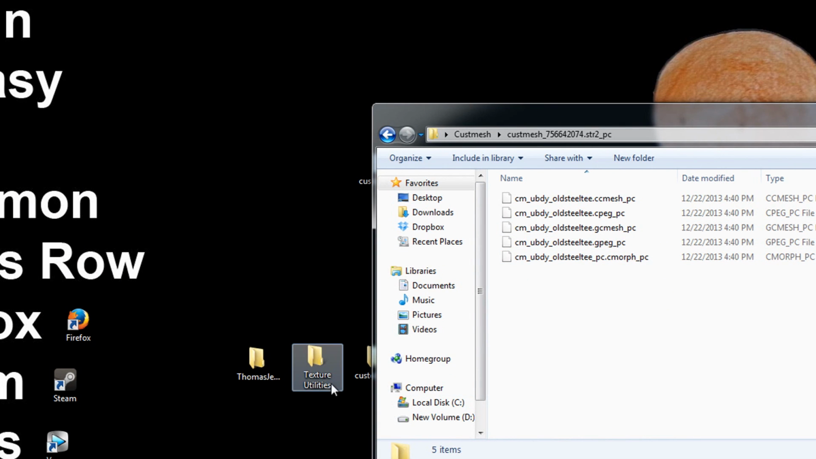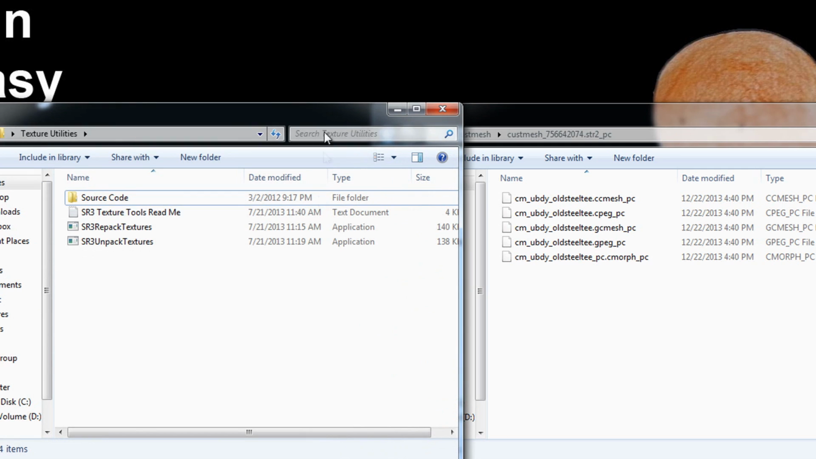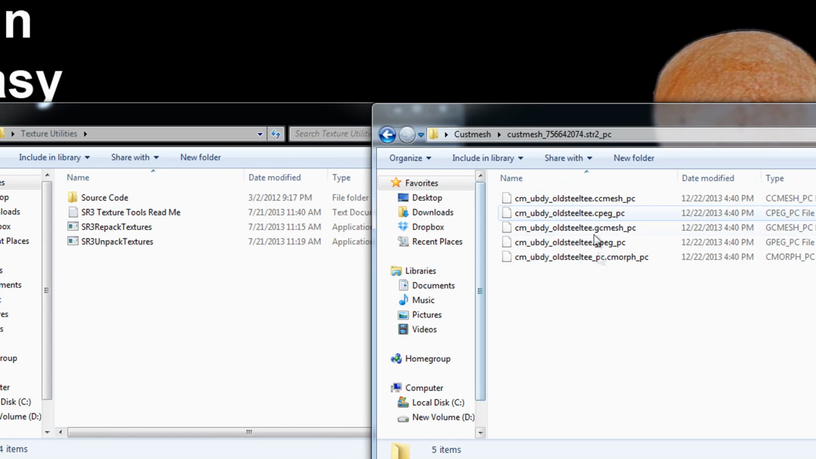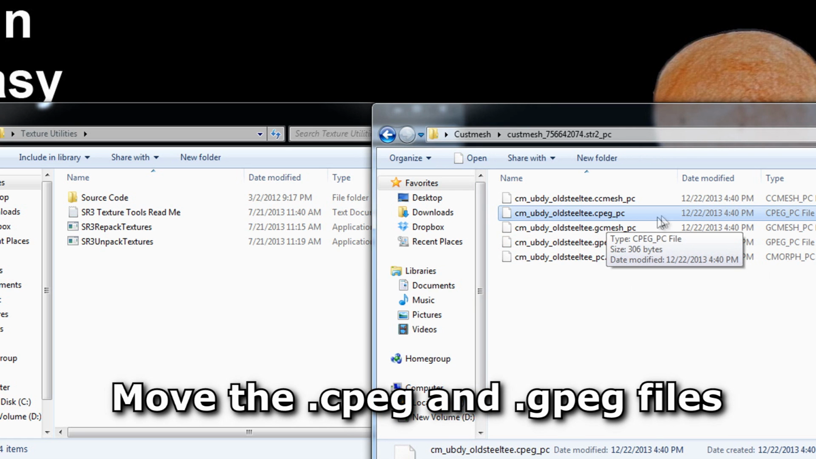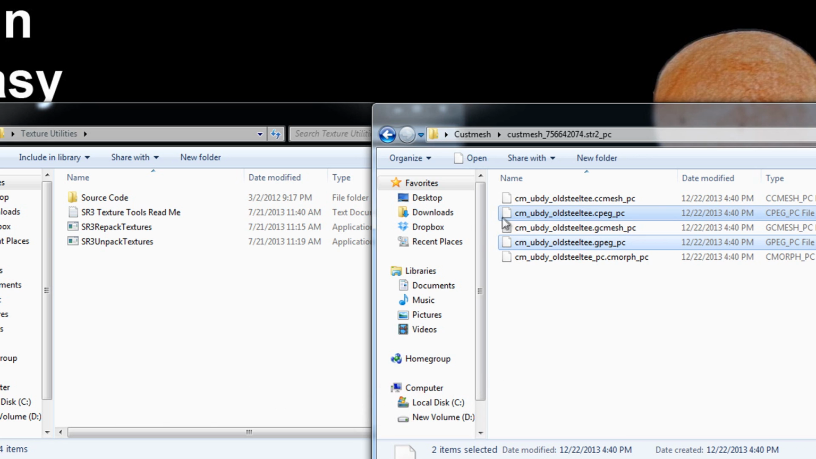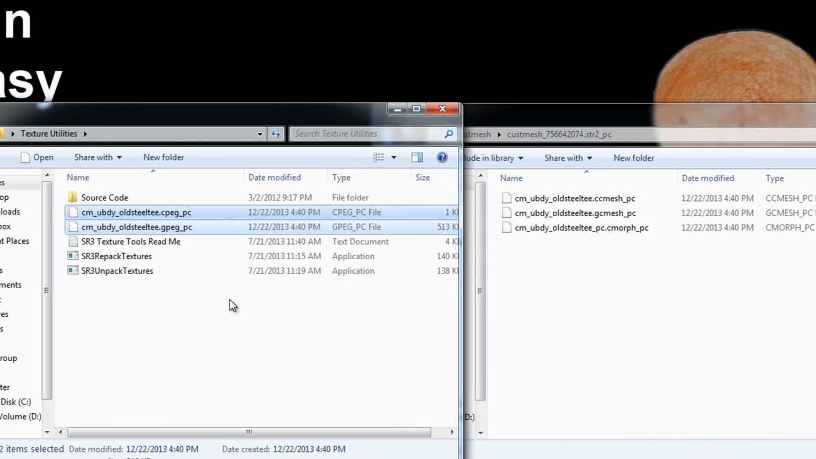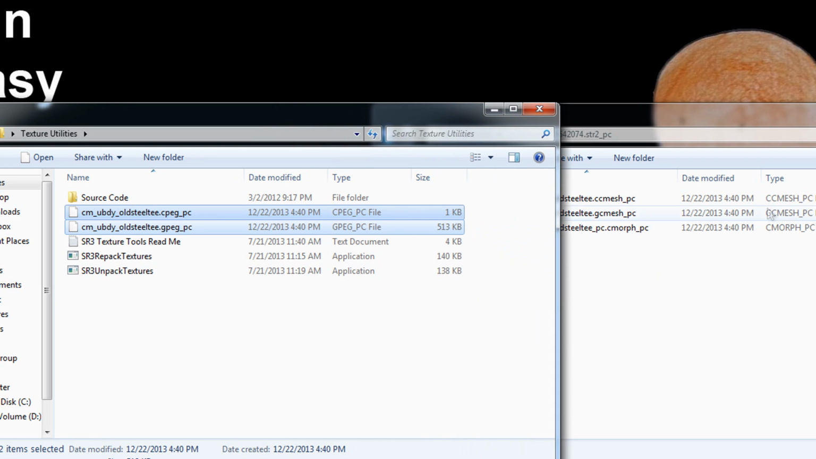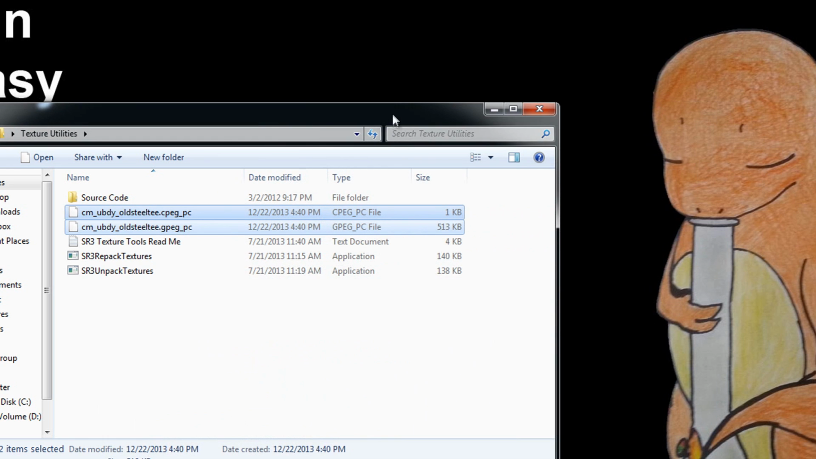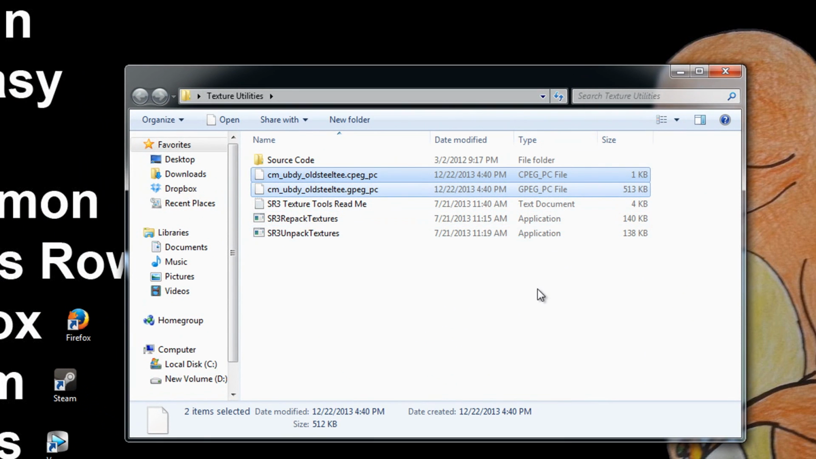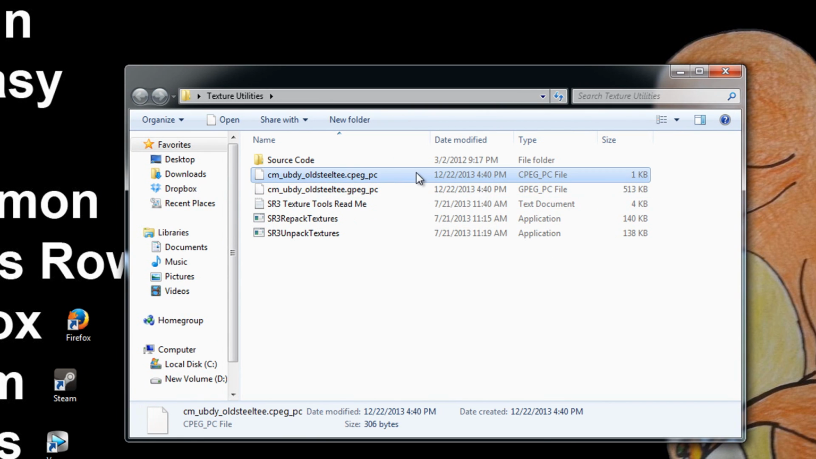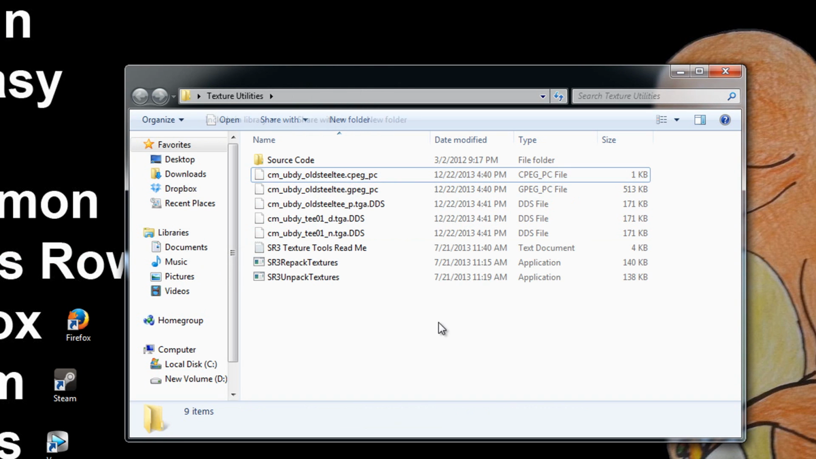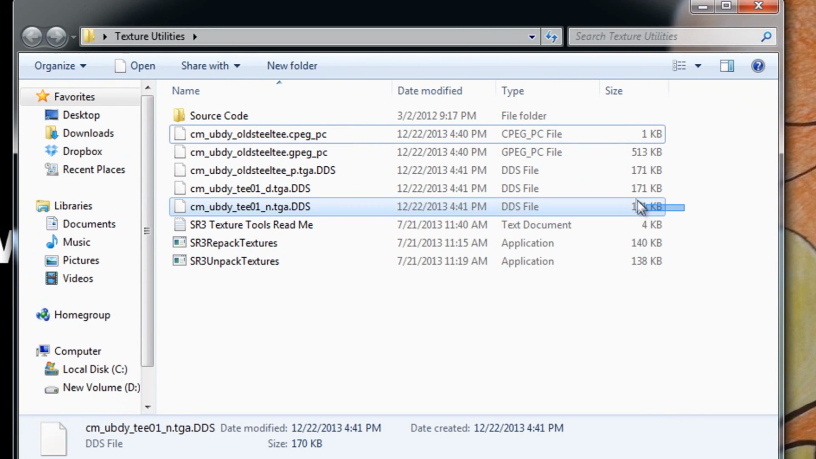Now move to the side and open your Texture Utilities folder. And from here, you want to move the CPEG file and the JPEG file from the custom mesh folder over into the texture utilities folder. And now what we're going to do from here is click and drag the CPEG file into the SR3 unpacked textures file, and that's going to cause 2 to 3 more files to appear. It all depends on your texture, but in this case it was 3. So what we have here are 3 direct draw surface files.